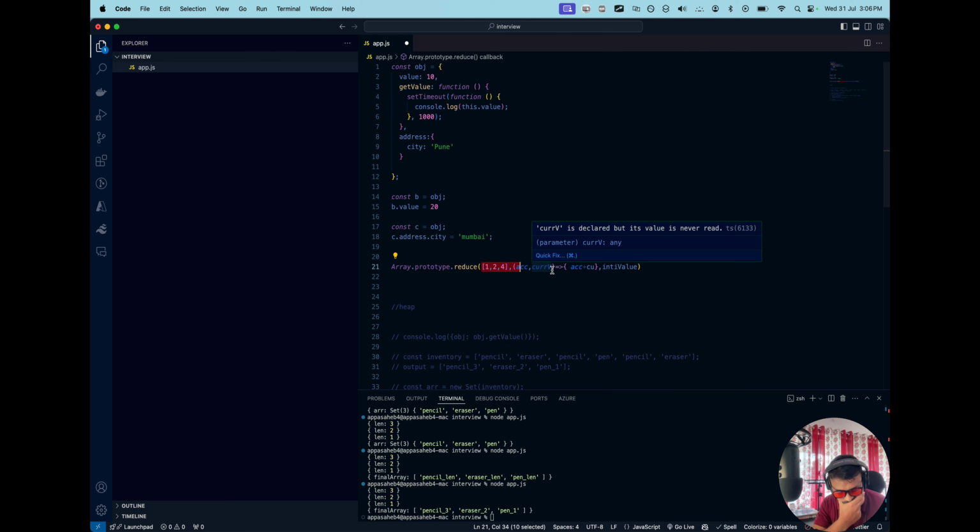what data type would it be? The accumulator is always changing like this. The data type is basically similar to the initial value's data type. You can pass 0, so the accumulator is also a number. You can pass an array, a non-primitive, then the accumulator is also an array. You can pass a function. Okay, it depends on the initial value.